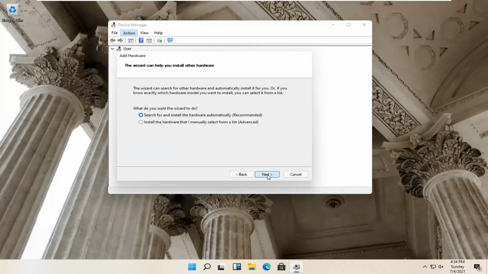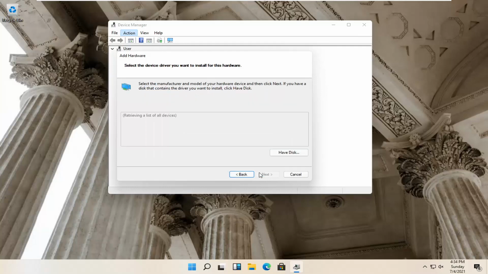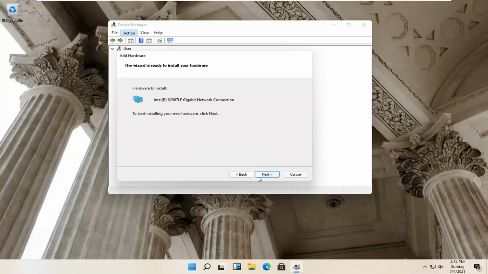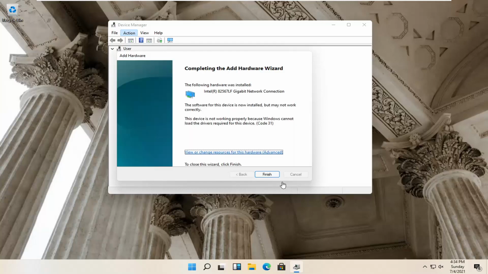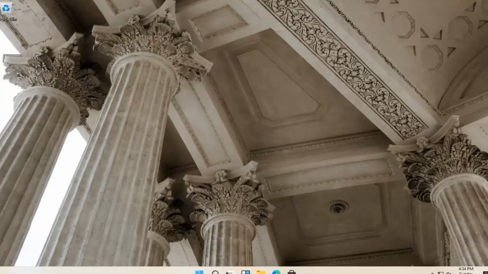You're going to select Next. Select Install the hardware that I manually select from a list, and then select Next. Now you want to locate network adapters, and select Next. Select Intel, and then select Next. Select Next again. Give it a moment here, and then select Finish. Close out of here, restart your computer, and see if that has resolved the problem.